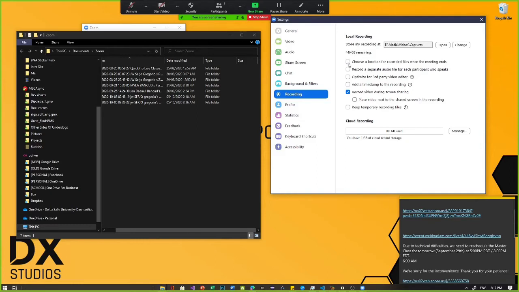Ano naman to, optional, para if ever na gusto mo iset kung saan man siya. Saan isa-save ng Zoom yung recording mo. Record a separate audio file naman. This is naman unnecessary naman to kasi if ever na gusto mo yung recording mo, kasama niya na yung audio.